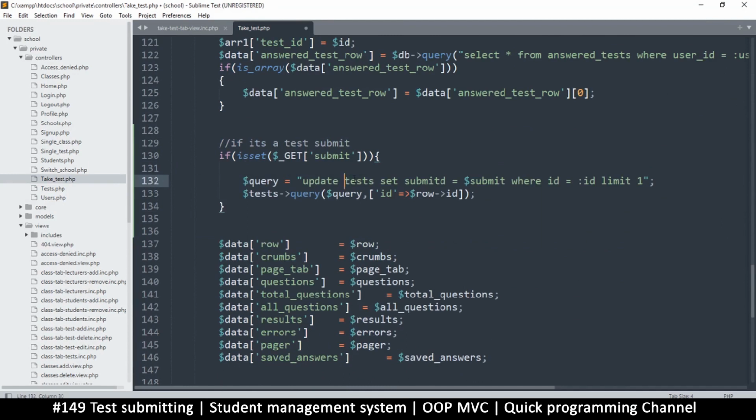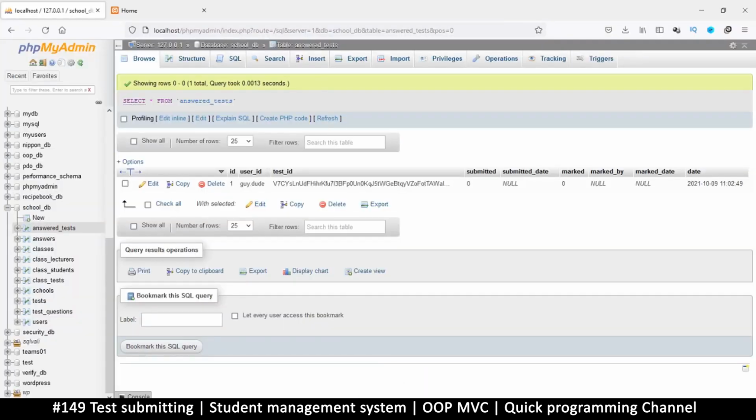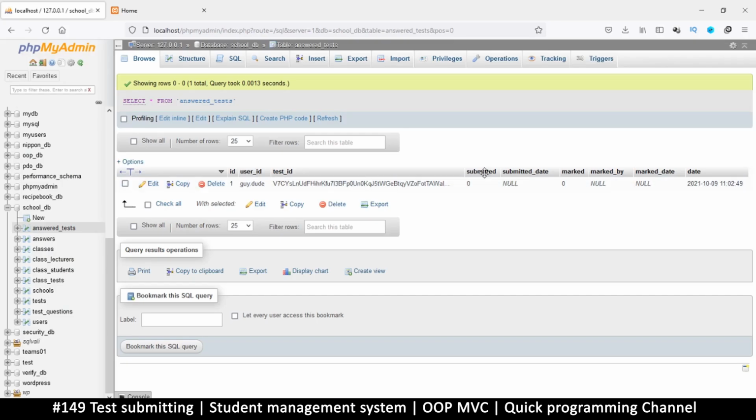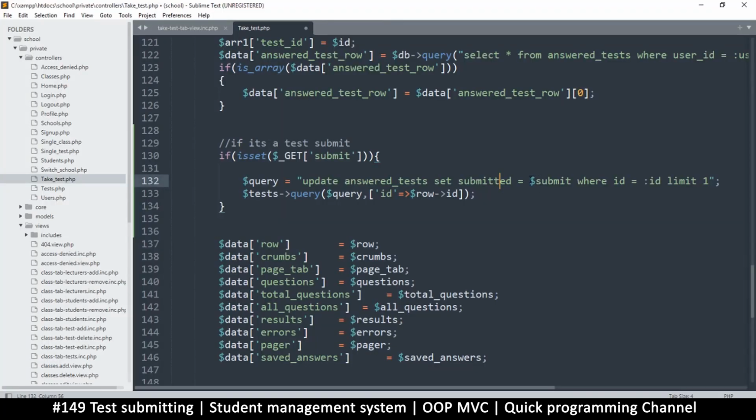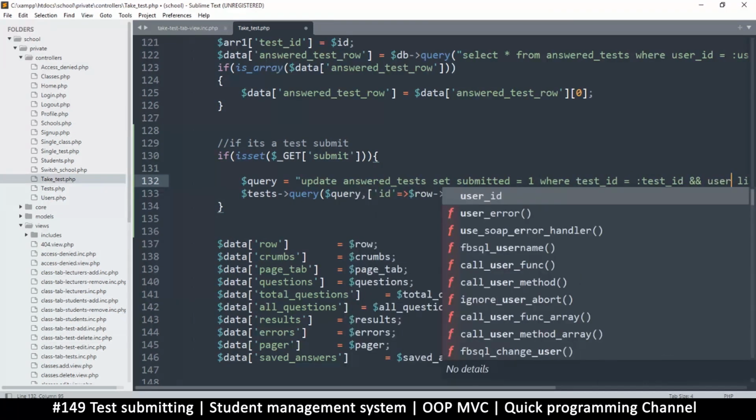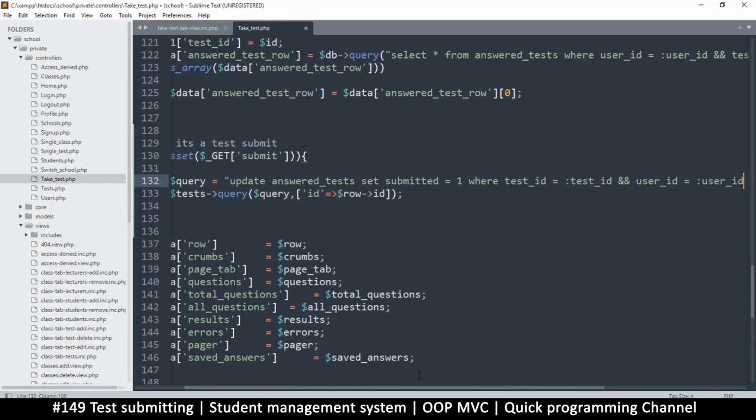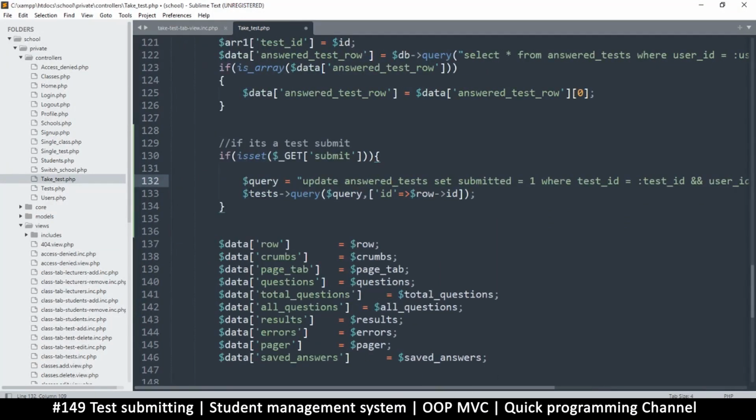So just say update answered questions. That's the table. Answered tests actually. So answered_tests, then set submitted, double T, I think. Yes. So set submitted is equal to 1, where, let me change this ID thingy, where test_id is equal to :test_id and user_id is equal to :user_id. Limit 1 is okay, and then we'll use the tests model, that's okay, to run the query.